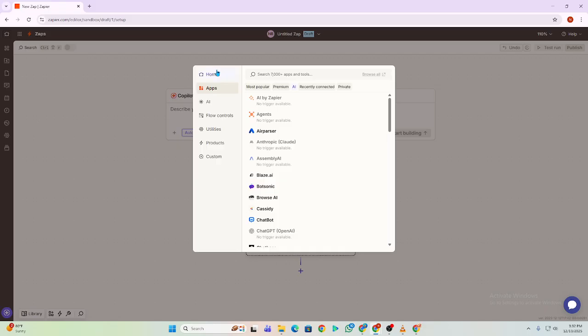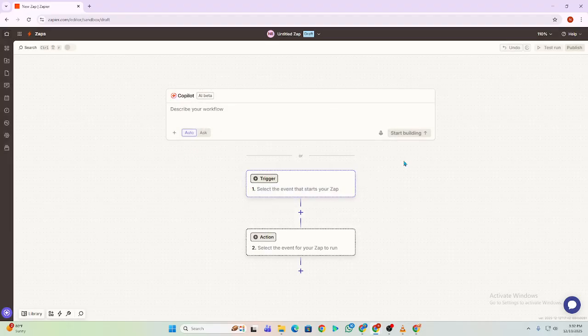And that's how you automate your real estate business with Zapier. Once you set this up, you save hours every week. And honestly, avoid a lot of manual mistakes too.